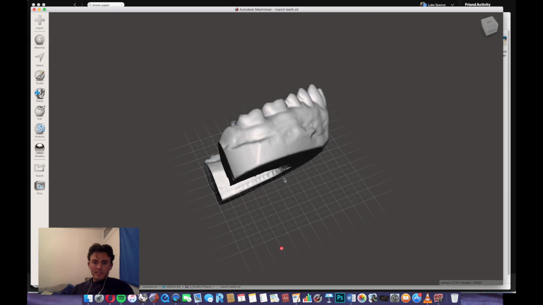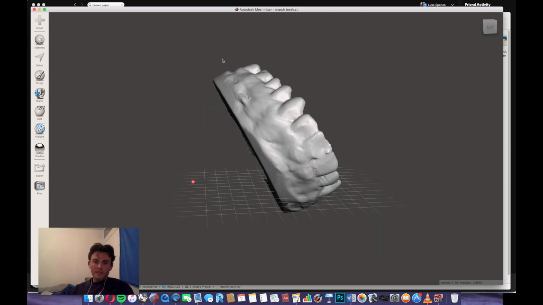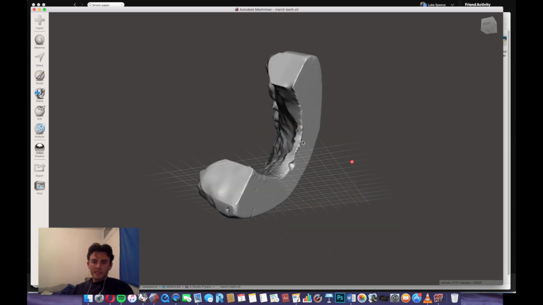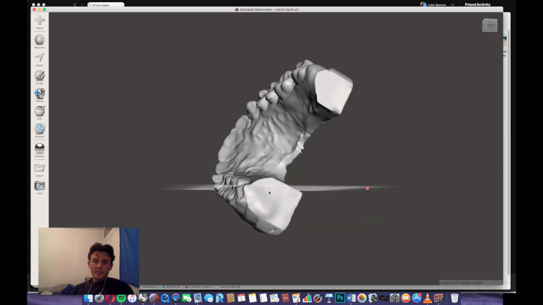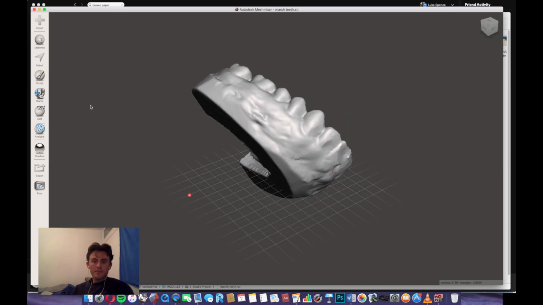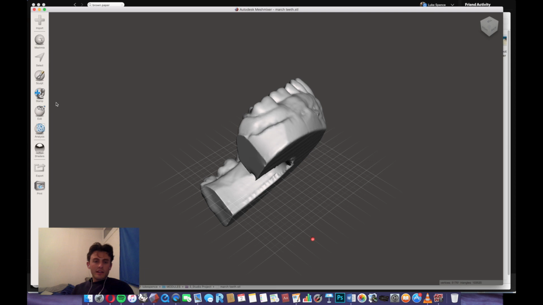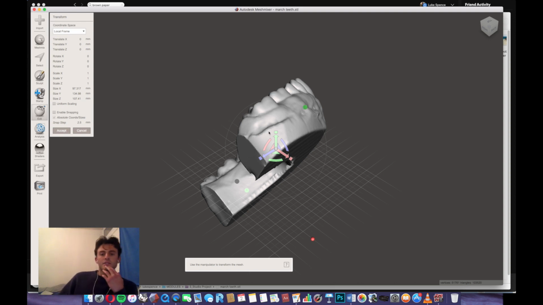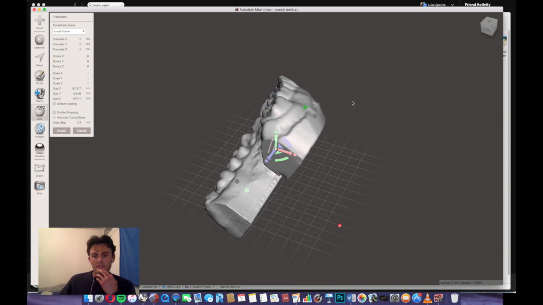And what I want to do is just kind of neaten it all up, so when it comes to printing, it's a kind of nice sharp model. It doesn't have all these kind of imperfections. I just want it nice and sharp and clean. So to do that, I'm going to go to Edit. We want to orient it, so it's easy to adjust and change.